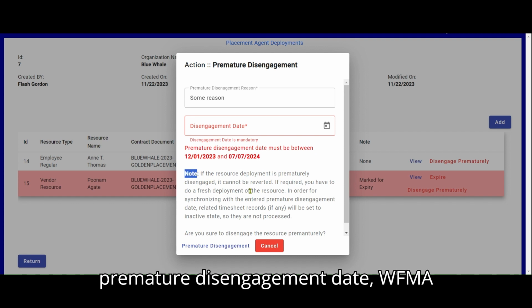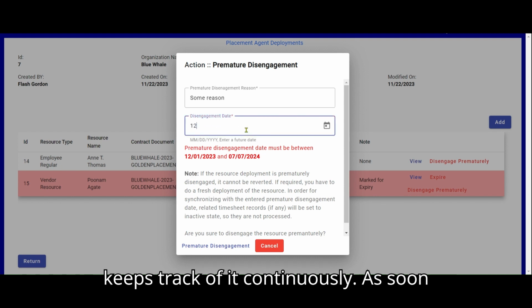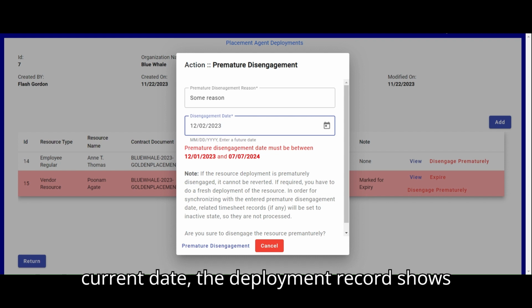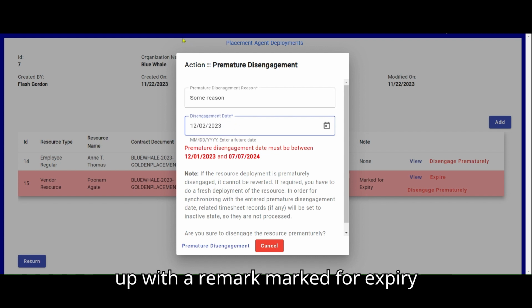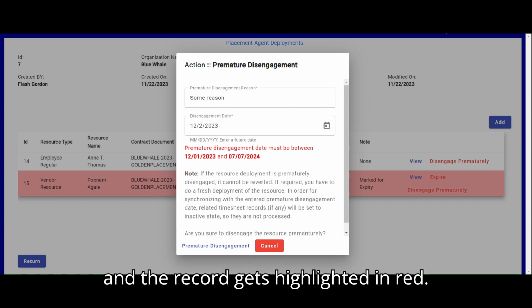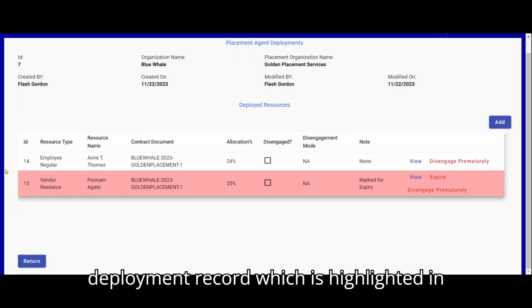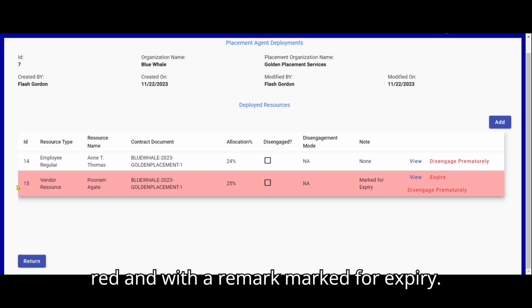Upon setting a premature disengagement date, WFMA keeps track of it continuously. As soon as the disengagement date matches the current date, the deployment record shows up with a remark marked for expiry, and the record gets highlighted in red. Let's look into the vendor resource deployment record, which is highlighted in red and with a remark marked for expiry.